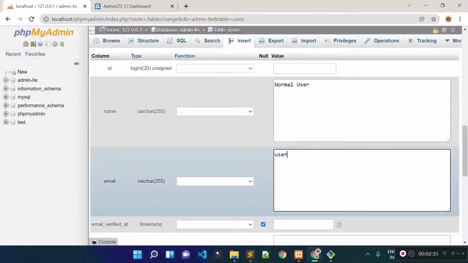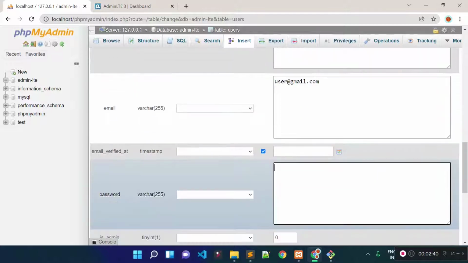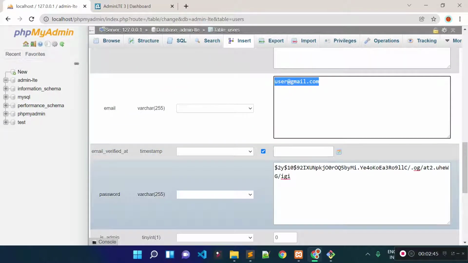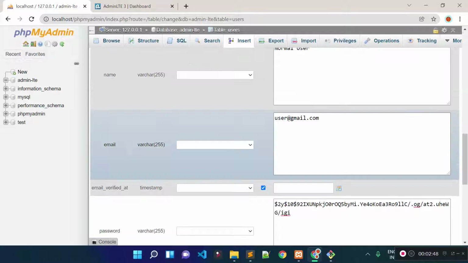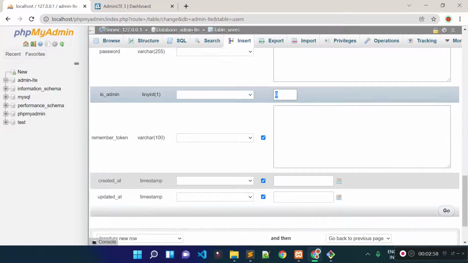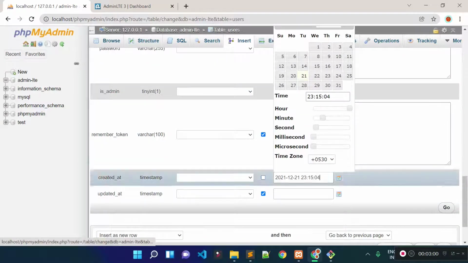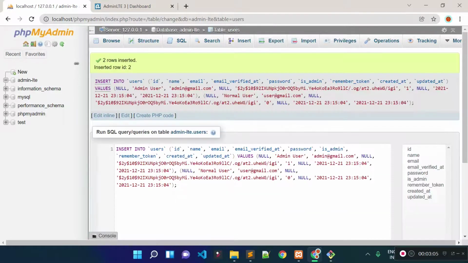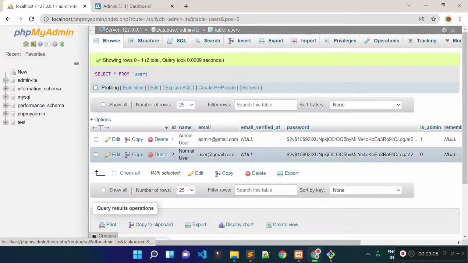Let's provide the user email address here. Again I am telling you that this is a dummy record, you can provide any email address here. Then let's provide the values for the password field, and for this user the is_admin column will be 0 because I am creating this user as a non-admin user. That's why I'm creating this user with the is_admin value as 0. Then let's provide the values for the created and updated fields and click on the go button. This will insert 2 new records inside our users table. One is an admin user and another is a non-admin user.